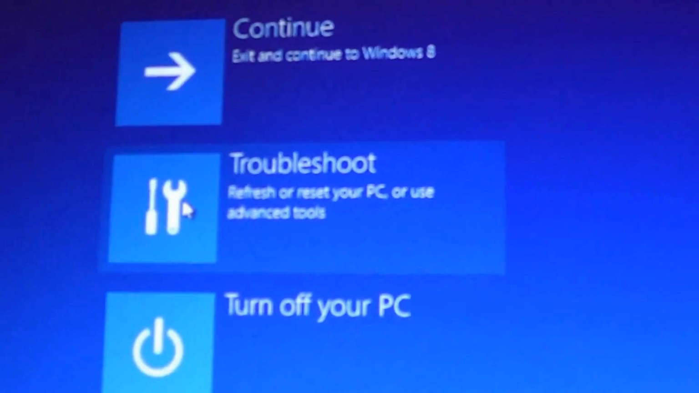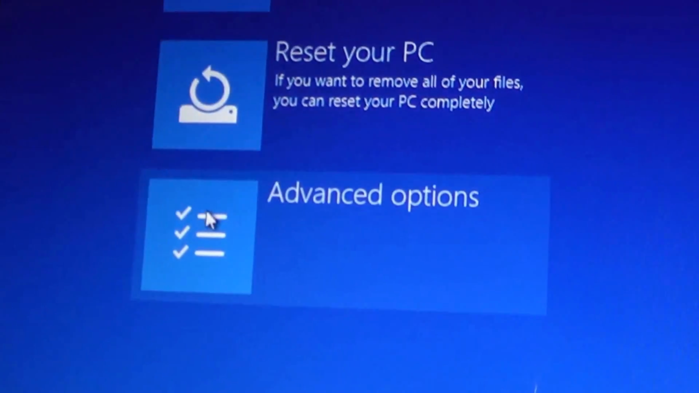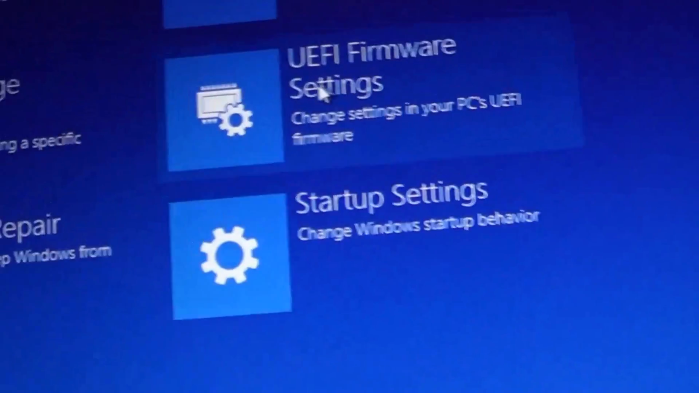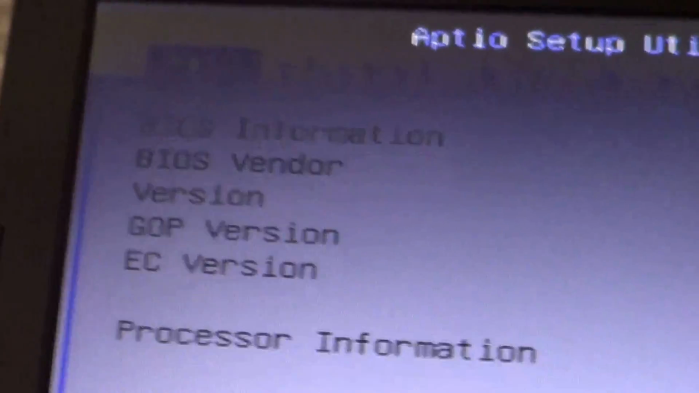And then you just go into what's called troubleshoot, advanced options, and then UEFI firmware settings. And then you restart, and on the restart it's going to take you into your UEFI or BIOS, if you want to use that as a nickname for it. And you'll see here in just a second. And now we're on our UEFI page. And it's basically the same as a BIOS, just it's got a different name now.